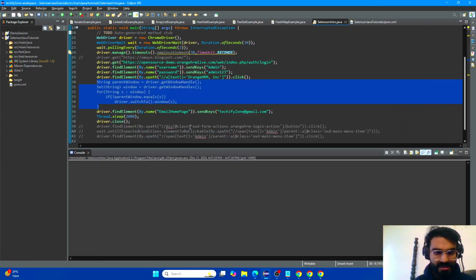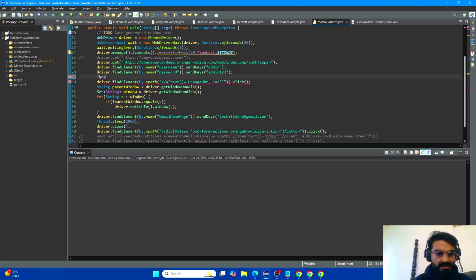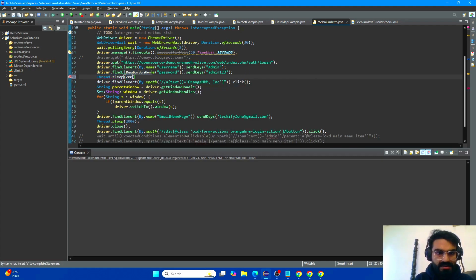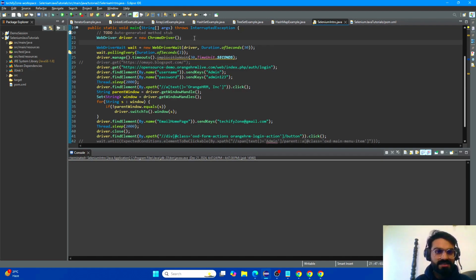Now let me do one thing. Let me click over here. I've uncommented it just to check whether my driver control is back from the second window to the first window or not. I will add a wait over here as well because it was so fast that you didn't see it properly. Let us add a wait, and let me add a maximize window as well.